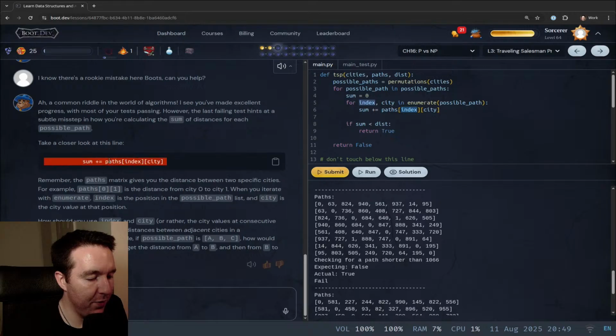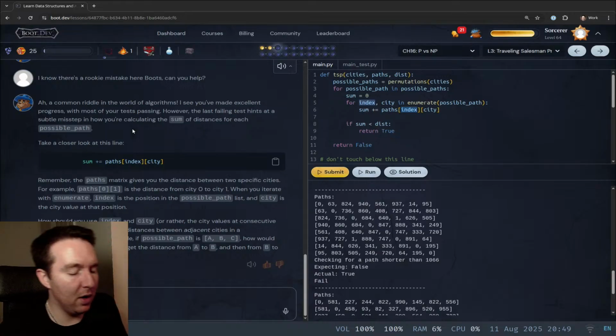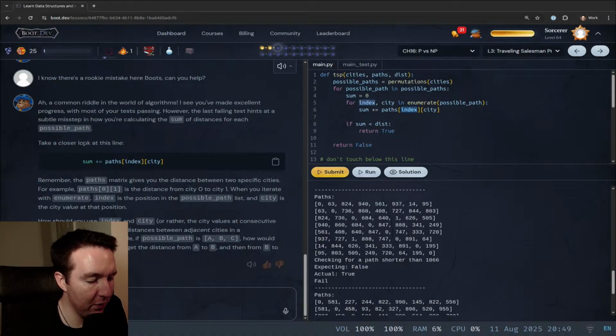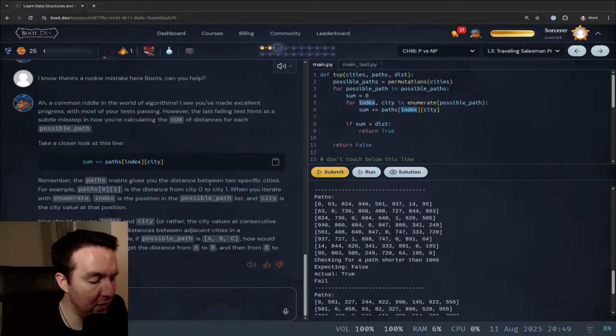Yeah, it was that. So, a common riddle in the world of algorithms. I see you made excellent progress with most of your tests passing. However, the last failing test hints at a misstep in how you calculate the sum of distances for each possible path. Take a close look at this. Remember, the path matrix gives you the distance between two specific cities. For example, path 0, 1 is the distance from city 0 to 1. When you iterate with enumerate, index is the position in the possible path list, and city is the city value at that position. How should you use index and city, or rather the city values at consecutive indices, to correctly sum distances between adjacent cities in possible path?